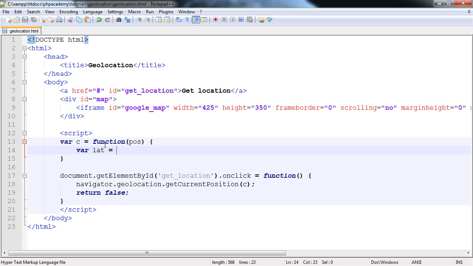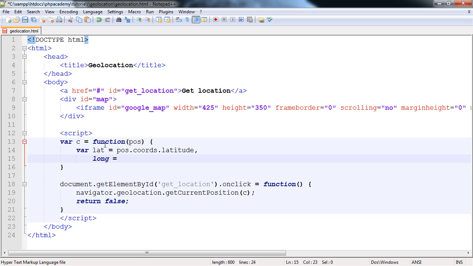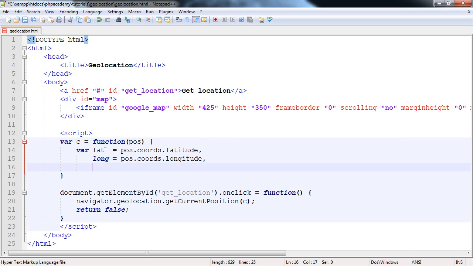So we're going to say var lat equals pos.coords.latitude. Let's put a comma there, and let's grab the long, so the longitude. We'll say again pos.coords.longitude. So we've got both of these, and then I'm going to create a final one called coords, which is going to combine them. So let's space these out. This is going to be lat plus long, but we do want a comma in between them, because this is how the majority of applications take them. So we have the latitude, comma, longitude.